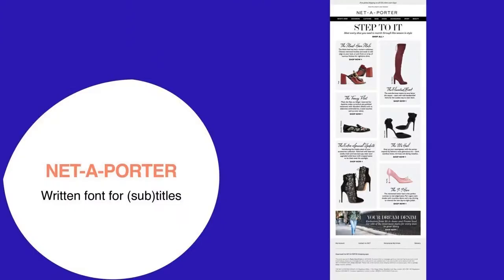So in this email from Net-a-Porter, you can see very clearly what we mean by a written font, which is in this case not very readable. And those are the different titles for the different products in this email. They use a graceful written font for their subtitles, but it's often not supported, and there's a very good chance that these titles are actually images.